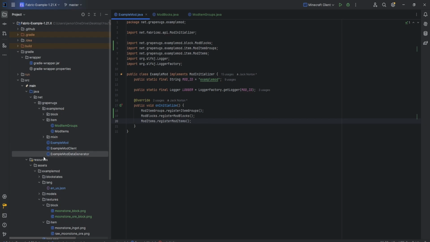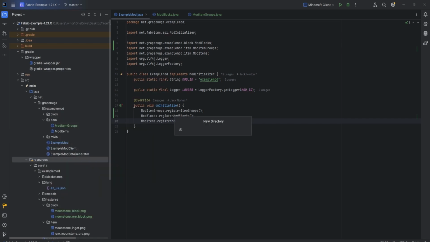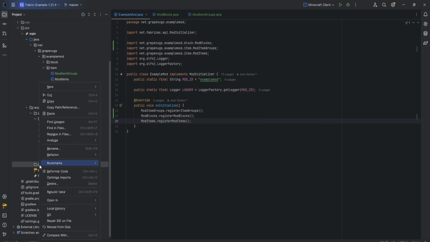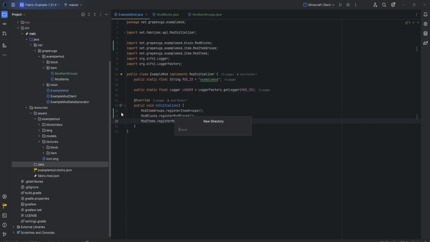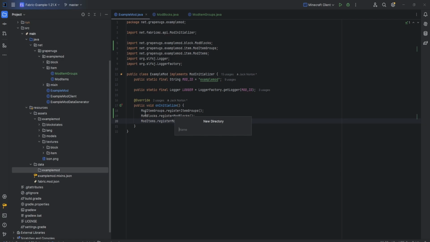So what we're going to do is come down to the resources folder right here, right click and hit new directory, and we're going to call this data. Inside this data folder, we're going to right click, new directory. We're going to call it example mod, or whatever your mod ID is. And then inside example mod, we're going to do one more directory and call it recipe.